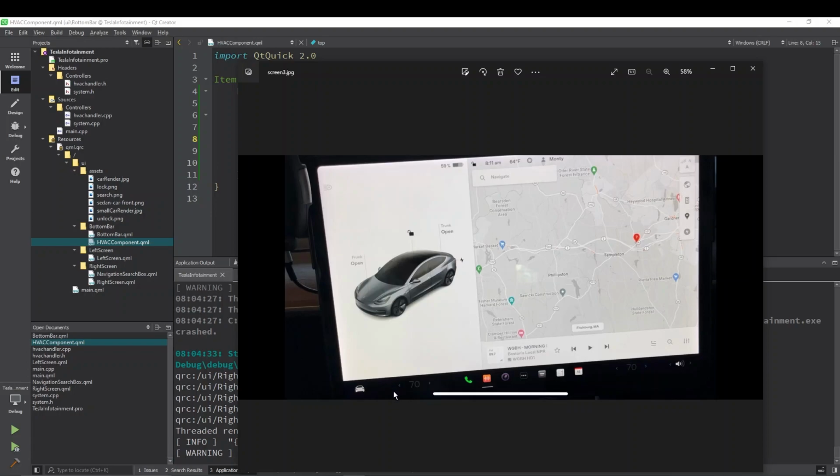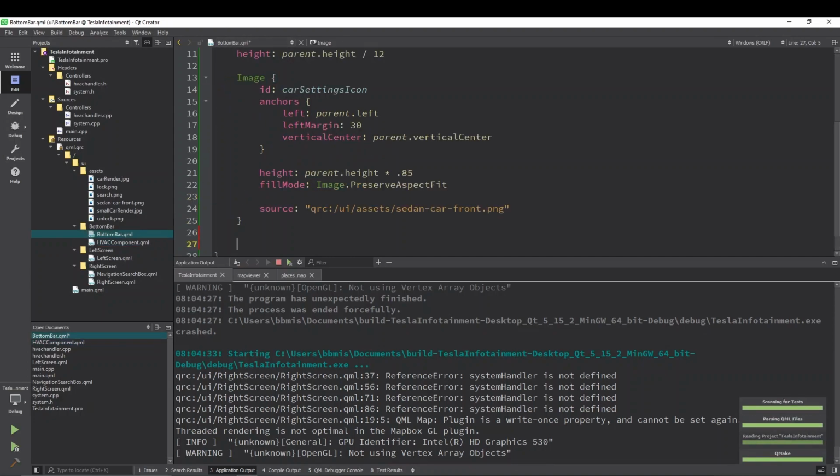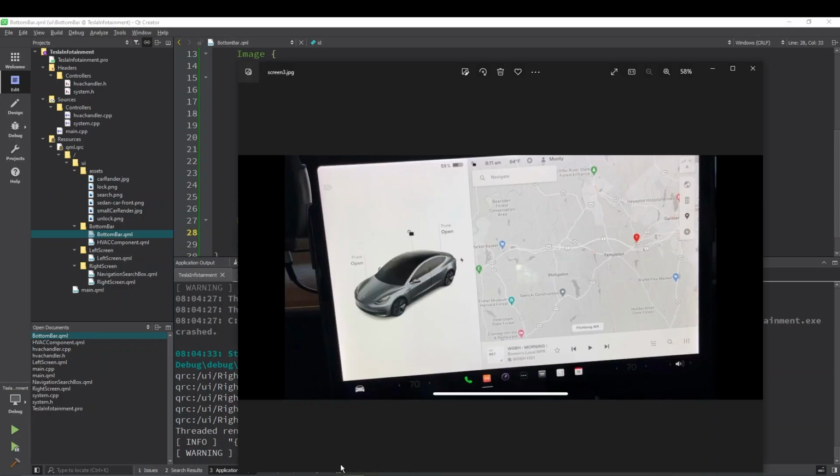So the only thing that we need to set is the actual width of this component. And I think let's just try half of the actual height of it. So let's do that. Width is going to be height divided by 2. And so that we can visualize it, see how it looks, let's give it a color of orange. So let's run qmake actually, since we added this new component here. And in our bottom bar, let's go ahead and add a new HVAC component. And we'll call this passengerHVACControl. And let's take a look.